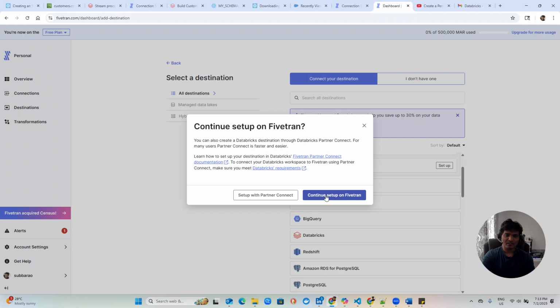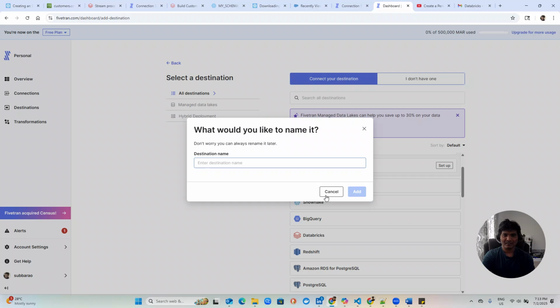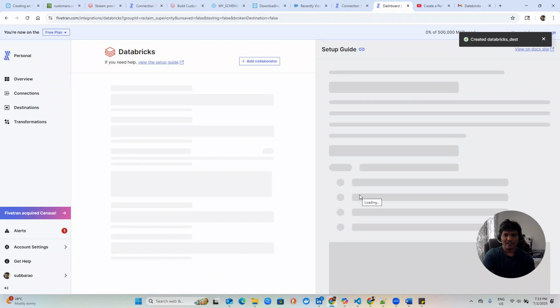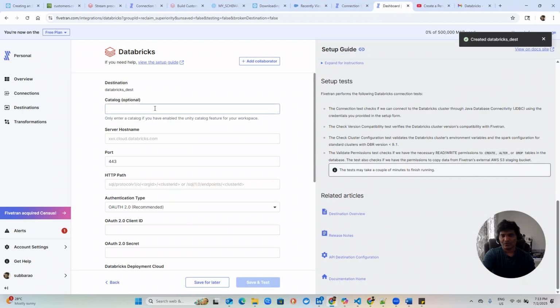I'm clicking on continue setup on Fivetran, and I will give some destination name. Let's give Databricks destination. You can change this anytime in the future if you want. For now, I'm just giving some name there. So click on add.